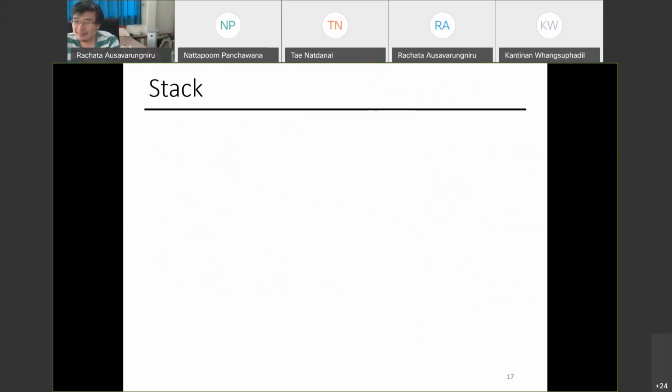So we will then talk about something almost similar to queue. It's a stack. If you have not heard about the stack, instead of first in, first out, we call it first in, last out. You keep putting things in. When you want to take items out, you grab the last items.